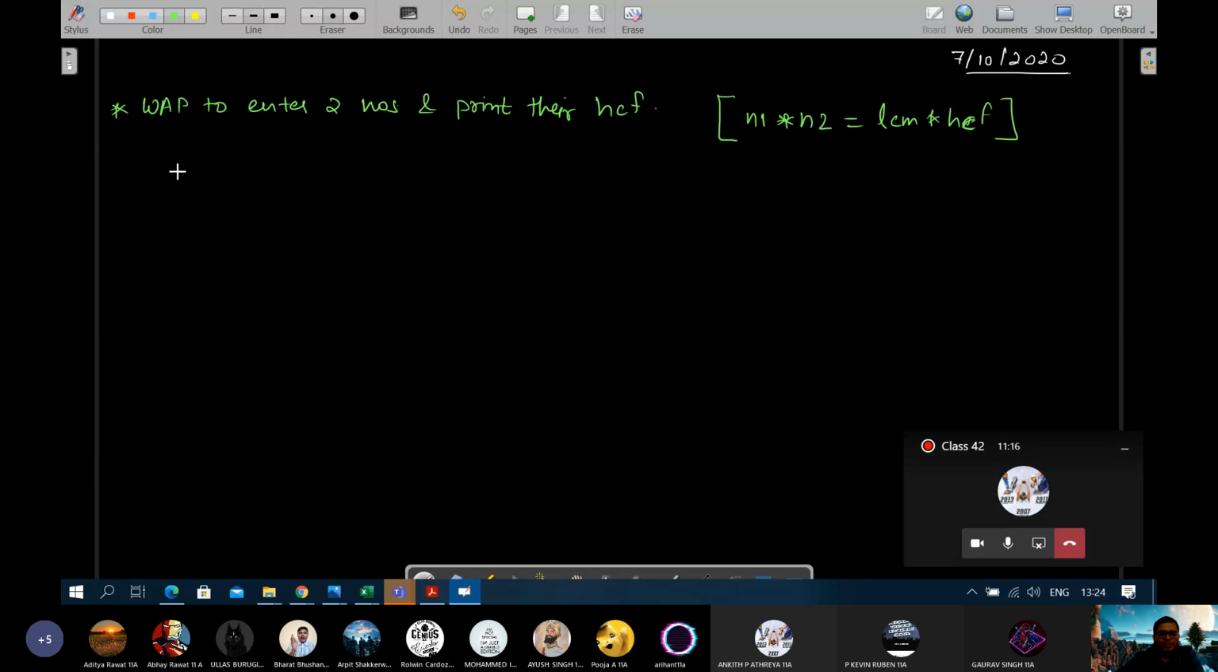Right, so see what will happen in this. Tell me, what do we mean by HCF? Highest common factor between two numbers. Let's say there are two numbers, N1 and N2, and the second number is bigger than the first. Tell me, is there a possibility that the HCF will be greater than the greater number?